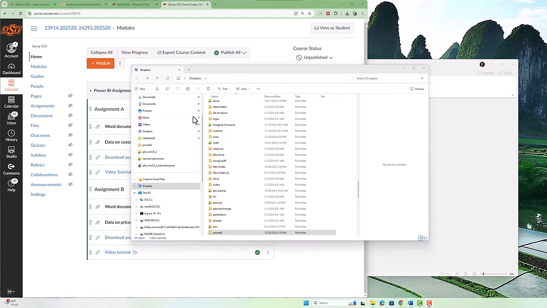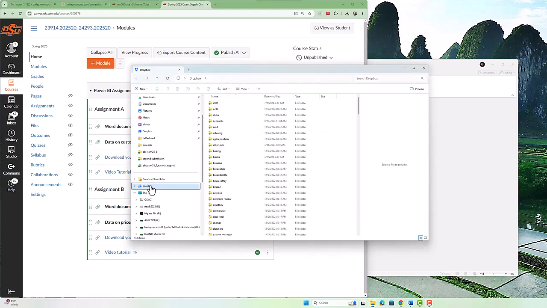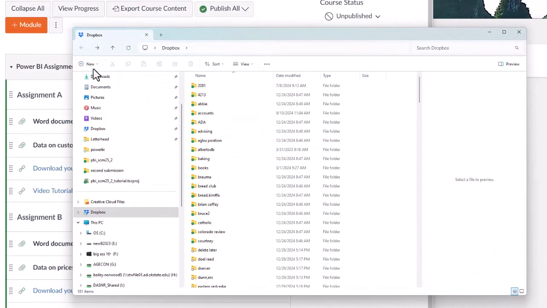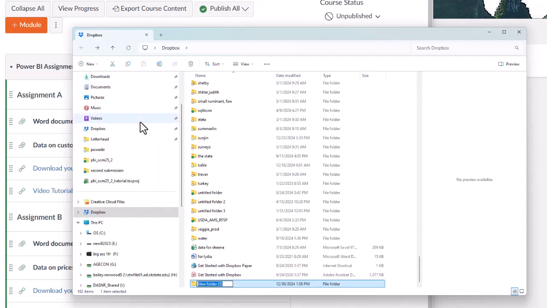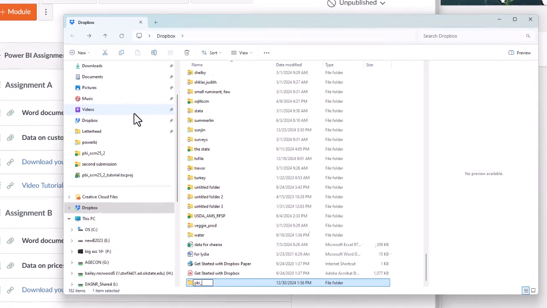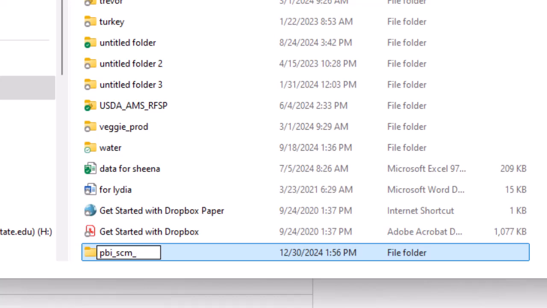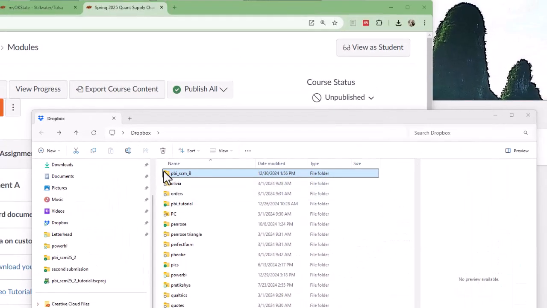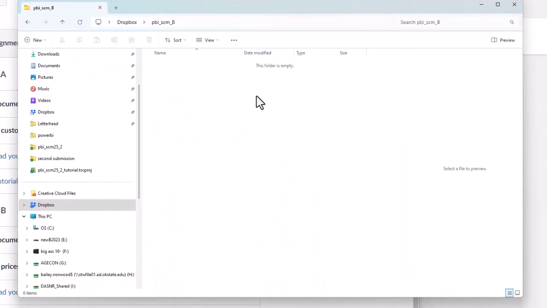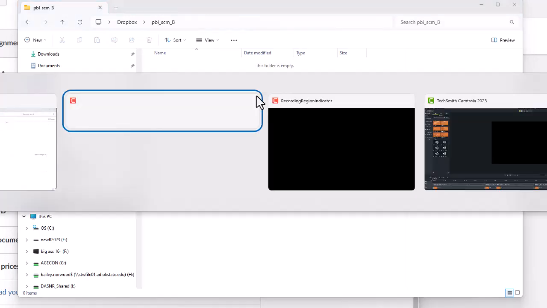Okay, let us get started with the assignment. One of the first things you're going to want to do is find one folder on a drive you can access where you can store all your files. I use Dropbox. I'm going to make a new folder called PBI SCM B, for Power BI, Supply Chain Management, because this is assignment B we are working on. Okay, so it's built, and I'm going to store all my files in here. That way I don't lose them or have to spend a lot of time figuring out where they went.